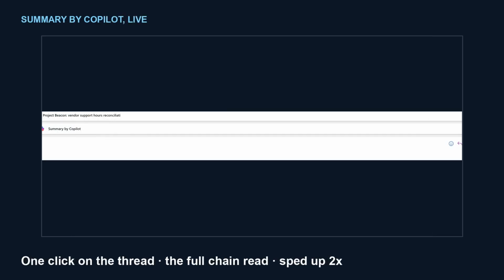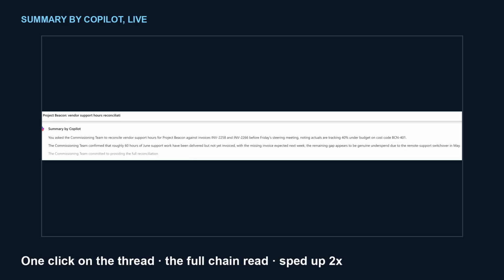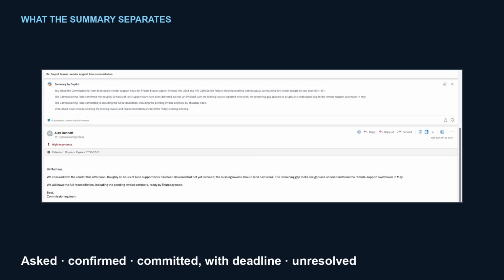Now the reading side. Email threads carry a summary by Copilot button at the top. One click, and Copilot reads the full chain, including the replies you skipped, and writes the brief. Here is the whole thing, live. Look at what the summary separates. What was asked, what the other side confirmed, what they committed to with the deadline attached, and what is still unresolved. That structure is the difference between a summary and a shorter version of the same reading work.